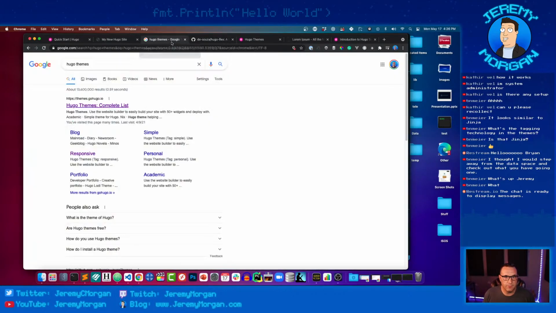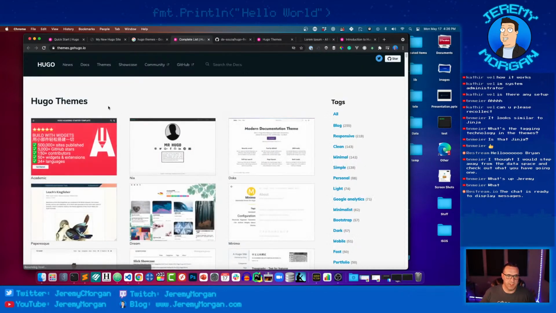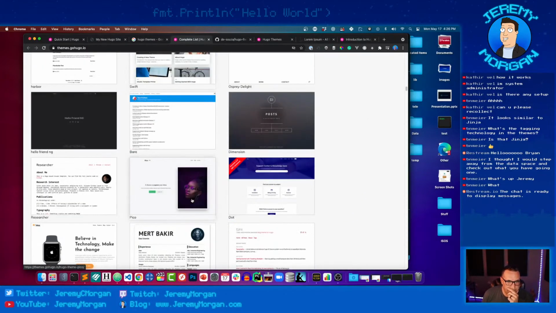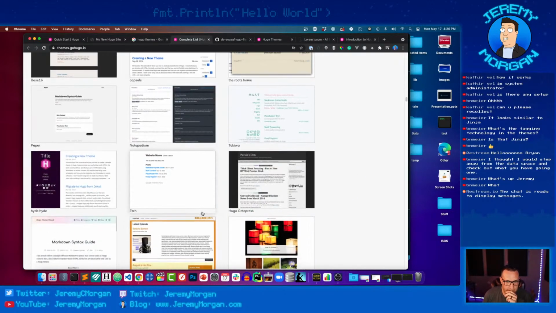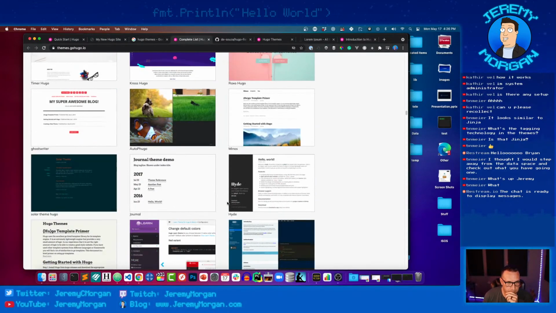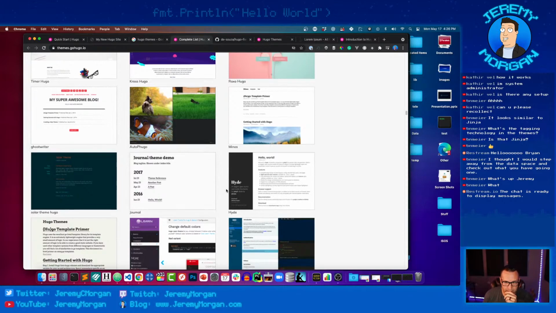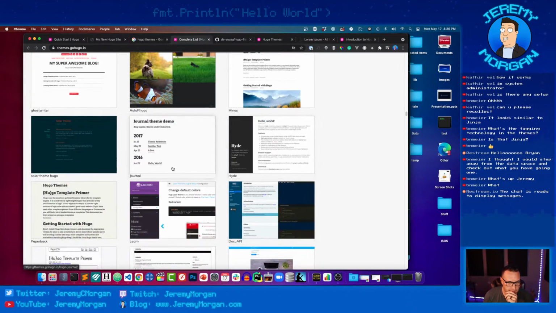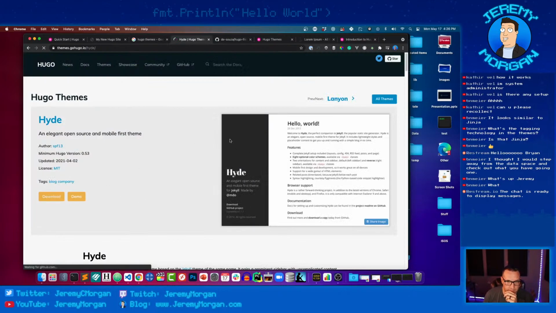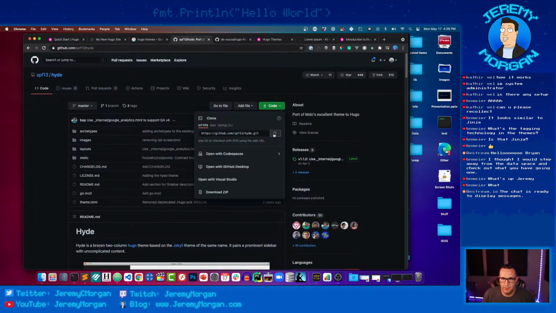So, just going to go back to the Hugo themes list again. And we'll try something like, I kind of want another clean, simple theme. Super awesome blog looks pretty simple. Hide. Let's do hide. This one's pretty simple. And in this process, I can show you how easy it is to switch themes with Hugo.